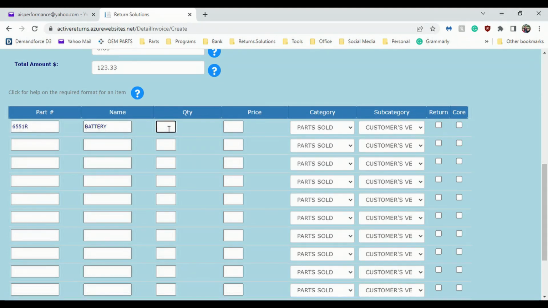The quantity is going to be 1, and the price is going to be $123.33, the total amount of the invoice, since there's only one item purchased on this invoice. The category that the program's going to put this in is pre-selected. It's parts sold, and the subcategory is customer's vehicle.